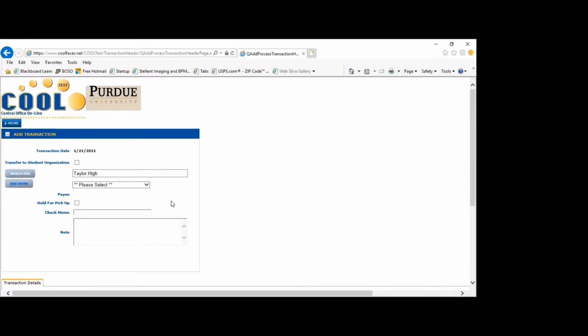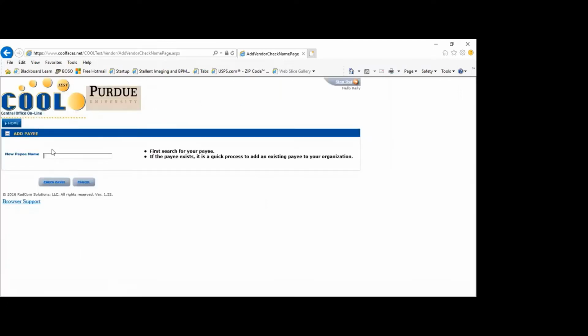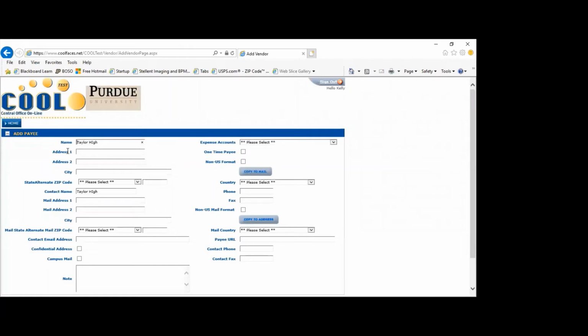If you have, it's going to pop up in here and show that you have, but we have not paid this vendor. So you're going to have to request a new payee. So you're going to add the payee, and again, you have to type their name in the second time. This search actually searches the whole COOL database. So if your organization has not paid them in the past, but another organization has, you will find them here. So you check that payee, and again, since this person has never been paid, you're going to have to request a new payee.